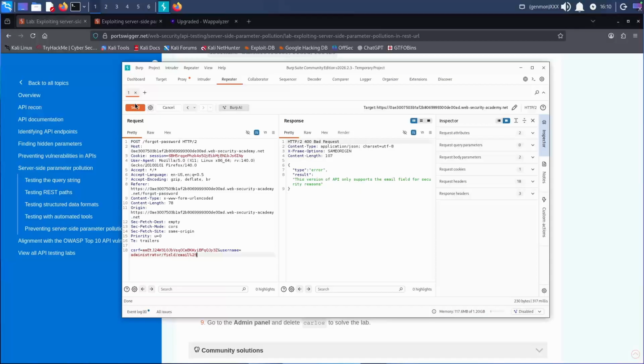If we send the email field here, it works very well, and it will send the reset token to the email. How this is different from the last lab we solved is that in the last lab we had to change the URL parameter in the address bar, and we were not messing with any of the APIs. But in this one we have to mess with the API. We have to change the field, and the format of the API and the format of the URL are very different.